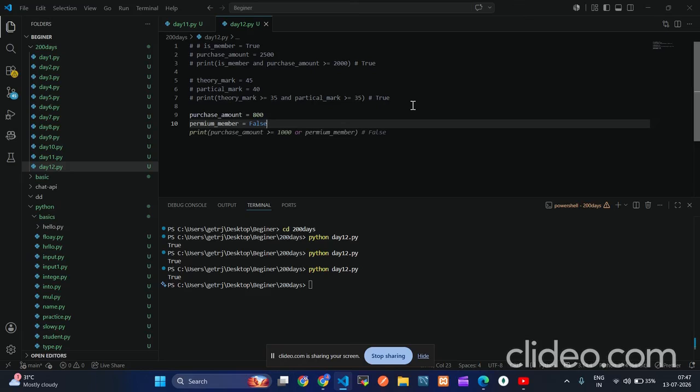The customer is not a premium member. So first we check here, we are using the OR operator. Python first checks if the purchase amount is at least 1000. Purchase amount at least 1000, and 800 is less than 1000. So this is False.